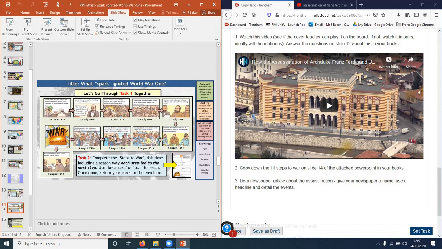Your final task for today is to do a newspaper article on the assassination in your book. I'd like this to be laid out like a newspaper. So you'll give your newspaper a name, you will give it a headline, there will be an image, and there will be all the key information about who has done it and why they've done it and what the consequences may be. You need to choose a date. So will the date of the article be the day after the assassination? Will it be the 7th of August after the declaration of war? You can choose, but make sure you include all the relevant things.